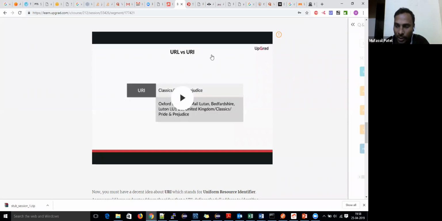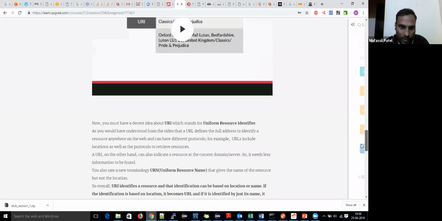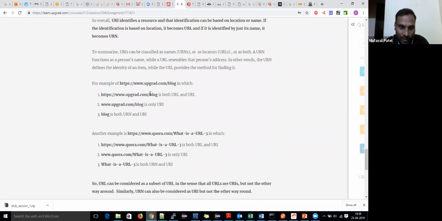The difference between URL and URI. This is the easy part. In this whole URL, HTTP is the protocol and this is the domain name, and the endpoint, commonly called a URL. If it is only www dot this domain and your endpoint, then it is a URI, and only this part, what we get as the endpoint, that means it is a URL.